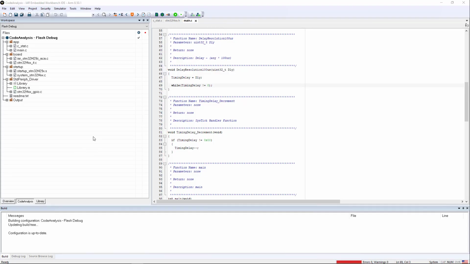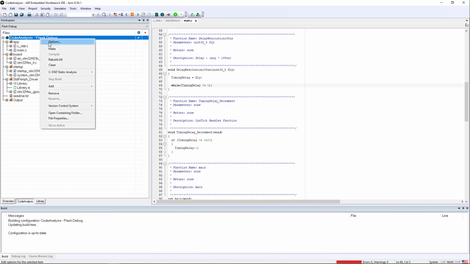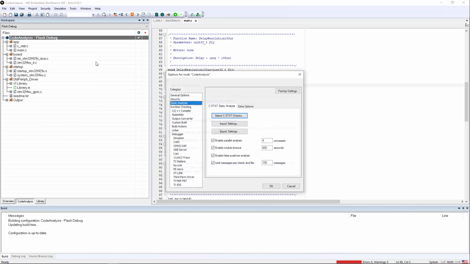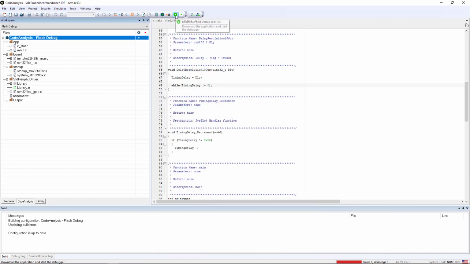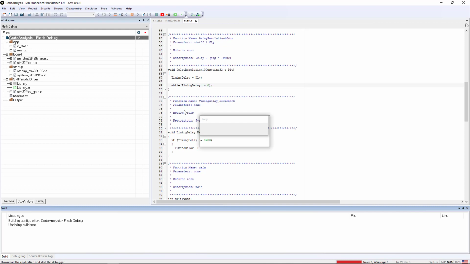So here we have an example application, and we at IAR Systems have a tool called C-RUN that can do this type of runtime analysis. To enable C-RUN, you just go into your project and into options, and you go to runtime checking and you enable this, and you can see that we have the ability to do checked heaps, bounds checking. All the things that we just talked about are common sources of errors. So if you want to see what this looks like in source code, we can just build our project and then download to the target, and we can see what it looks like when we're running.